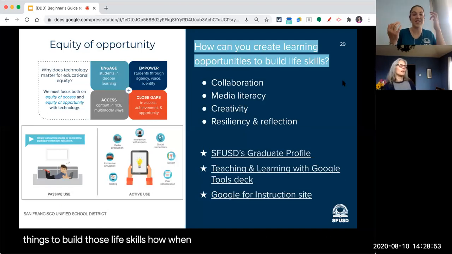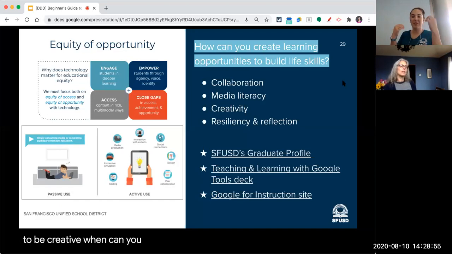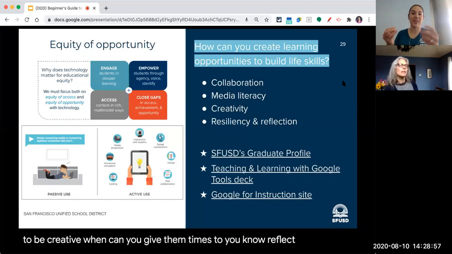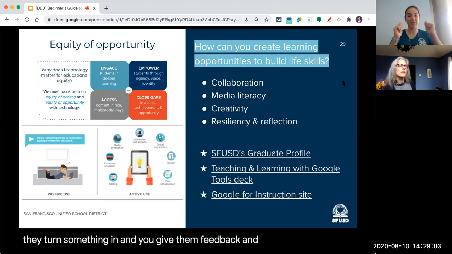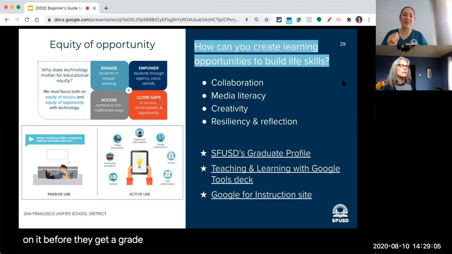When can you give them opportunities to be creative? When can you give them times to reflect on something? That reflection could be part of what you ask them to do: they turn something in, you give them feedback, and they have to reflect on it before they get a grade. Some of those kinds of things.